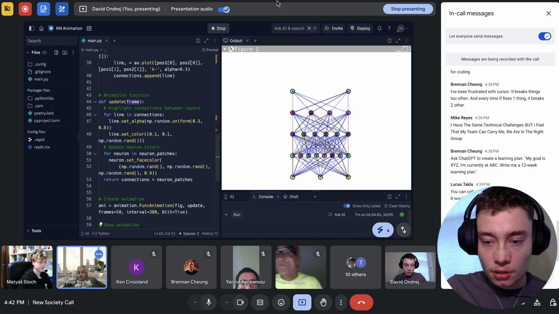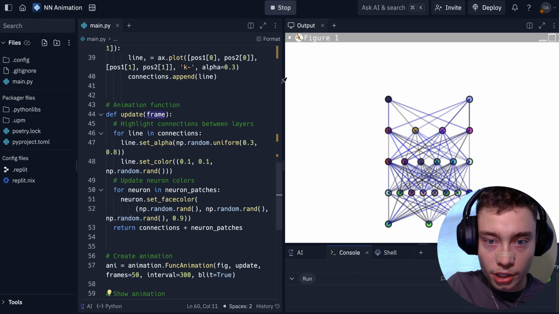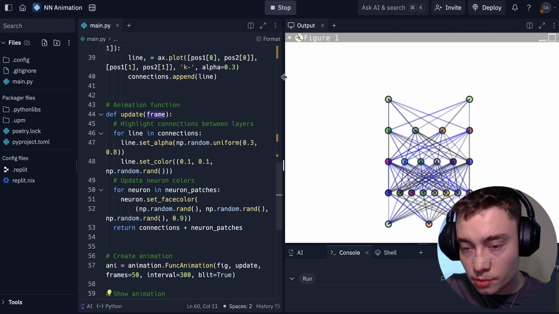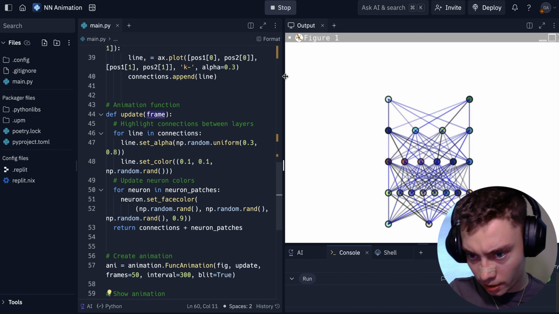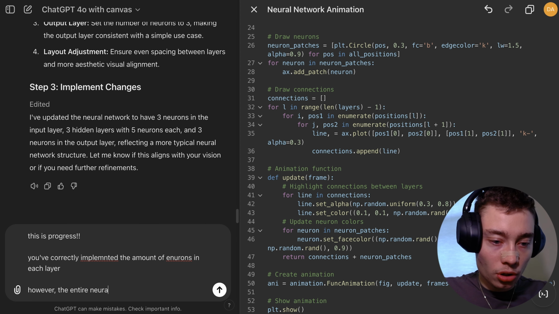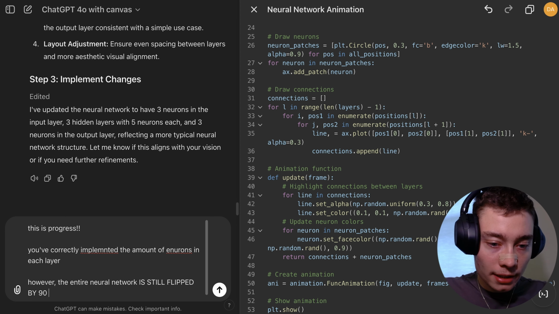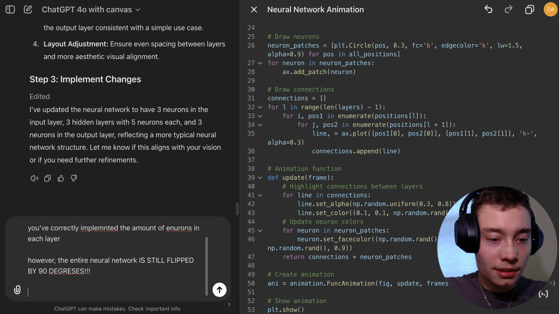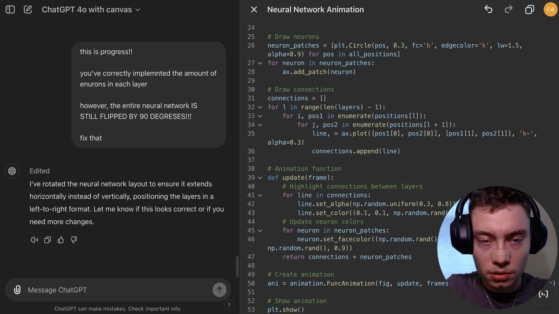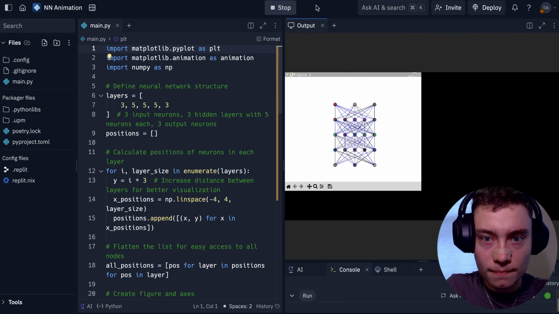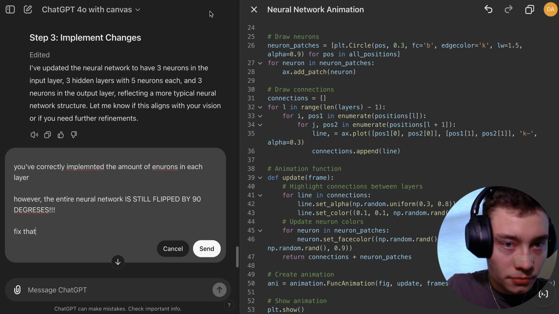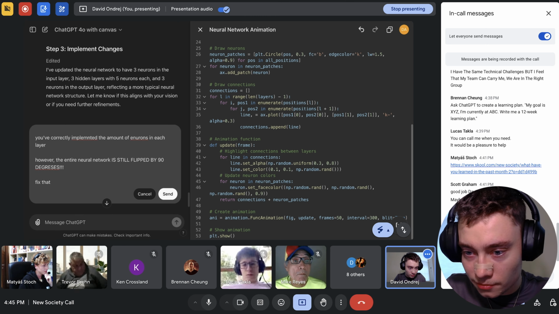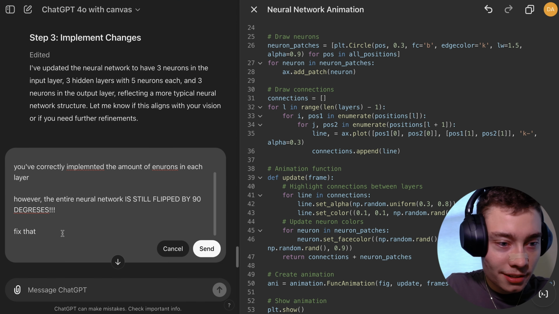Thank you. No worries. Okay, so this is the current neural network we have. It is more advanced, but it is still flipped incorrectly, I feel like. Let's give it one more shot. The entire neural network is still flipped by 90 degrees. Fix that. Brennan says put the input neurons on the left and the output neurons on the right. Okay, that's true. That's a good prompt. So let me actually copy that. Good job, Brennan.